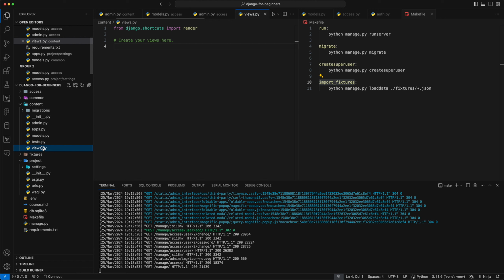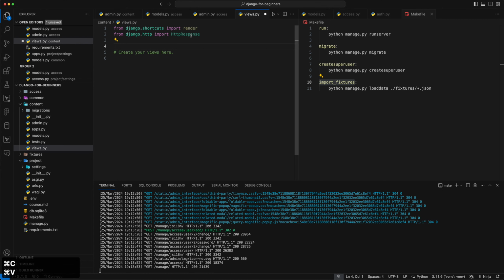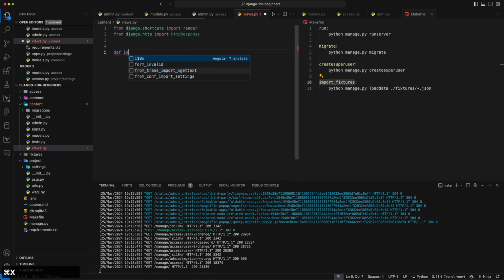We're going to go into our content, and we'll see we have this views thing here. I'm going to show you how this works. We're going to start very basic here, and I'm just going to import HttpResponse from django.http. And we're going to make a view called index, and index will have a request passed in.